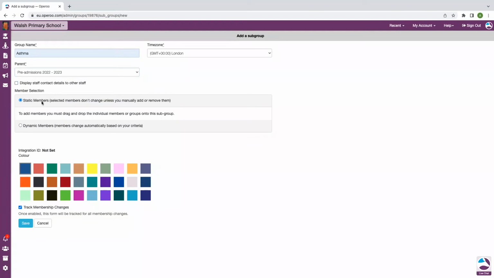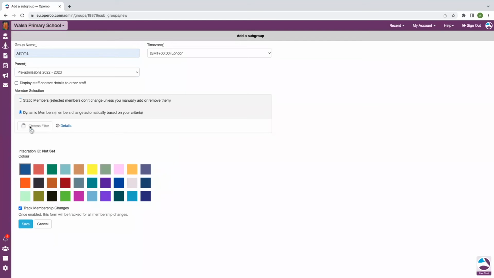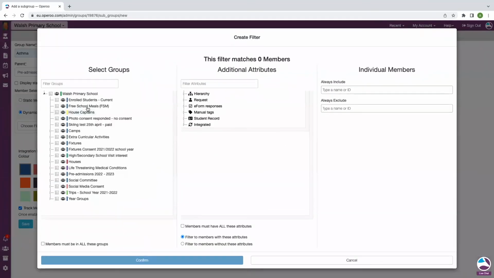Unselect this one. Now this is going to be a dynamic member group. Clicking dynamic members and choosing filter. On the left-hand side, again, I'm going to choose Walsh Primary School. No, I'm not. I'm going to use my pre-admission group because this is my pre-admission students only. So selecting pre-admission 2022-2023. If you did want to create a group of asthma students for your entire school, you would just select your Walsh Primary School instead.